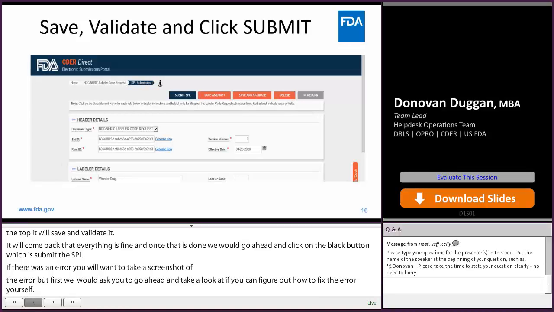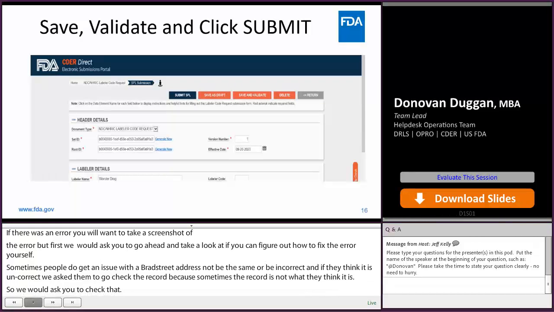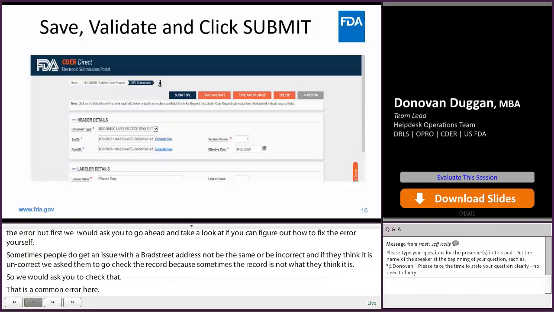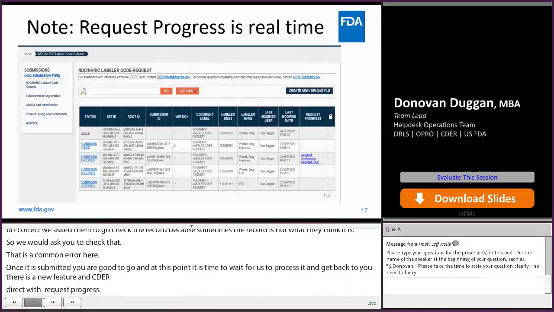But once it's submitted, you're good to go. And at this point, it's just time to wait for us to process it and get back to you. And there is a new feature in CDER Direct with request progress. So it's now more real time. So what you can see here is there's been an assignment and a confirmation is required.